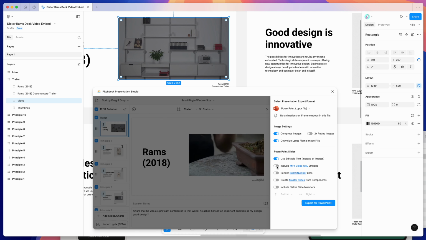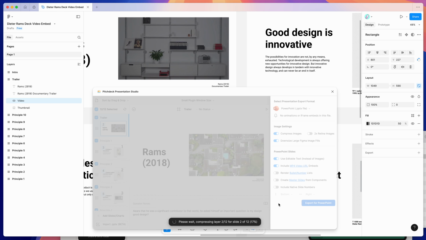But if you do want to include any URL embeds that you've added pointing directly to an MP4 file like the one we just added, you can basically just enable that toggle here before you export your PowerPoint file, and then you just want to click on export for PowerPoint. And what that's going to do is loop through each of the frames or slides inside of your Figma file. It's going to export all of the text as editable text. It's going to export each of the images in all of your frames. And it's also going to download that entire video that you've just included, and embed that directly inside of your PowerPoint file.